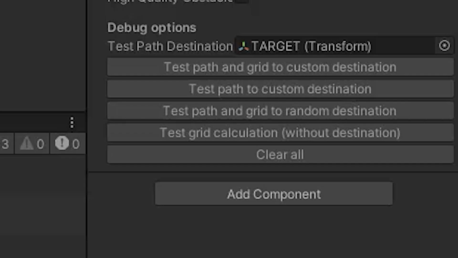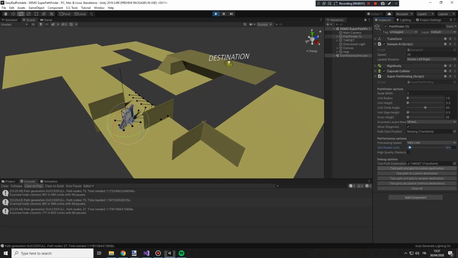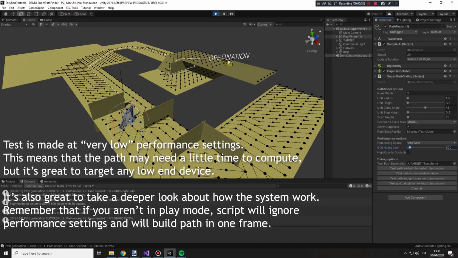So, before we start setting up the script, let's take a look at the different debug settings. Test path destination is a transform used to get a position for making different tests. For example, with the inspector button, test path and grid to custom destination, we can calculate a path to the test destination and visualize any calculated node.